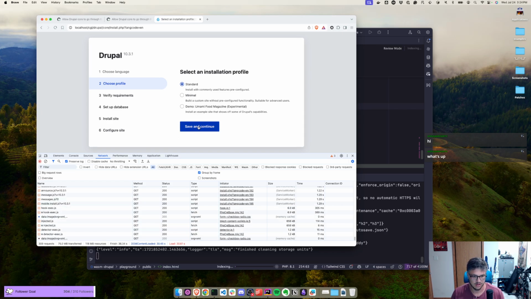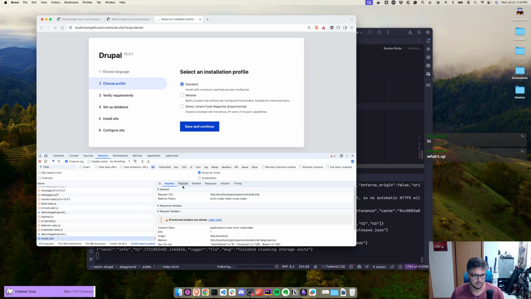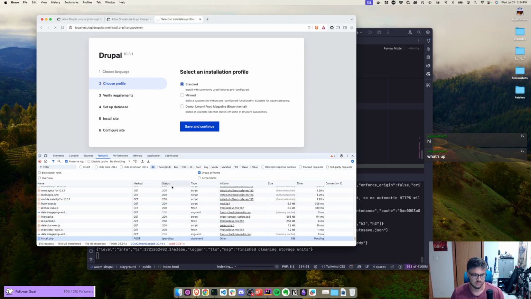Let's do standard. And so we got the payload with ID. We'll see if it continues. What I was having an issue with before is it kept resetting to choose language, and I'm not sure why.